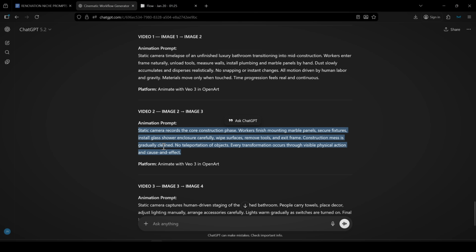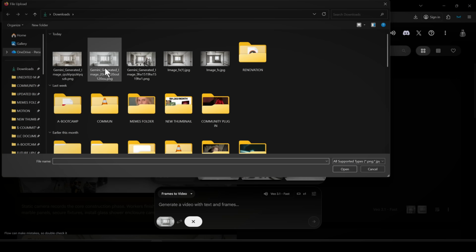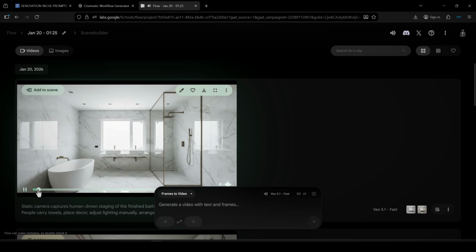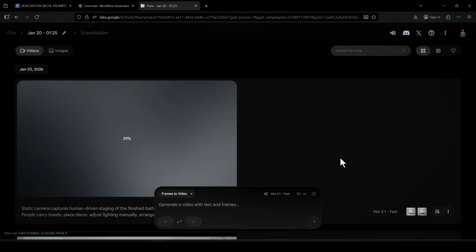All you have to do is repeat this exact same workflow. Your last frame from the previous video becomes the starting frame for your next video, and then you attach the next image you generated. So it follows a simple pattern. Image 1 and image 2 make your first video, image 2 and image 3 make your second video, and image 3 and image 4 make your final video.